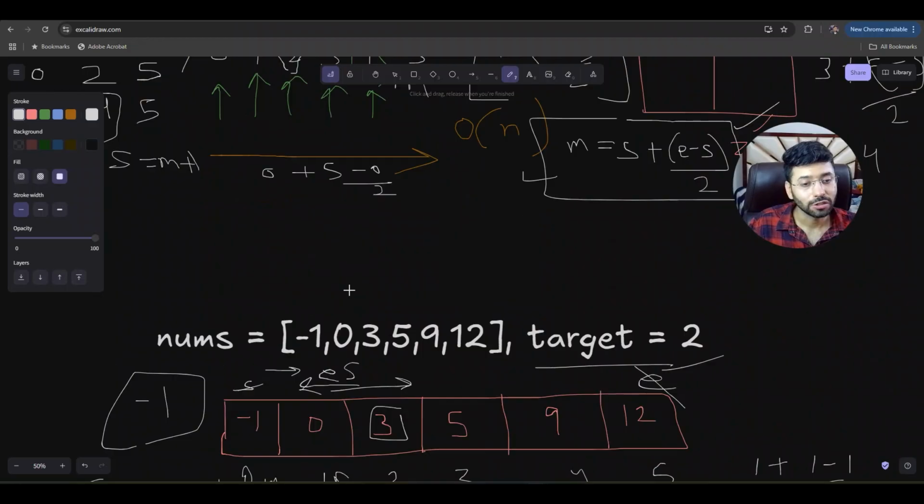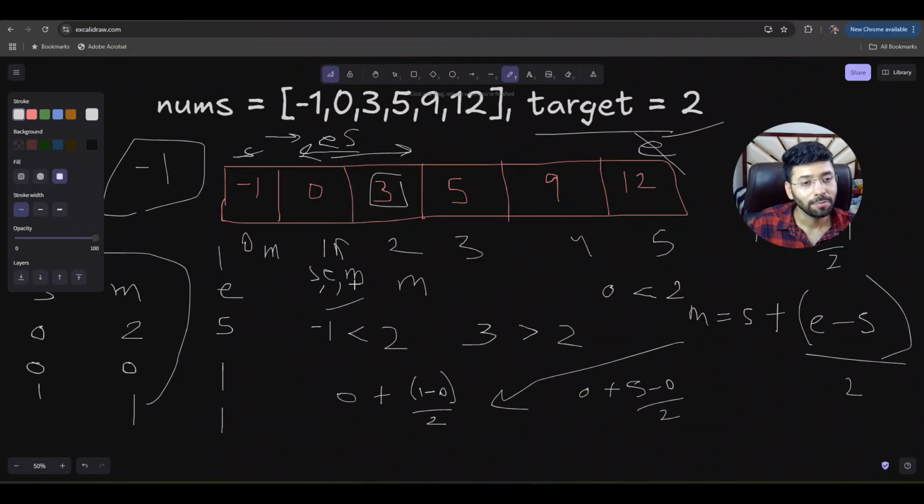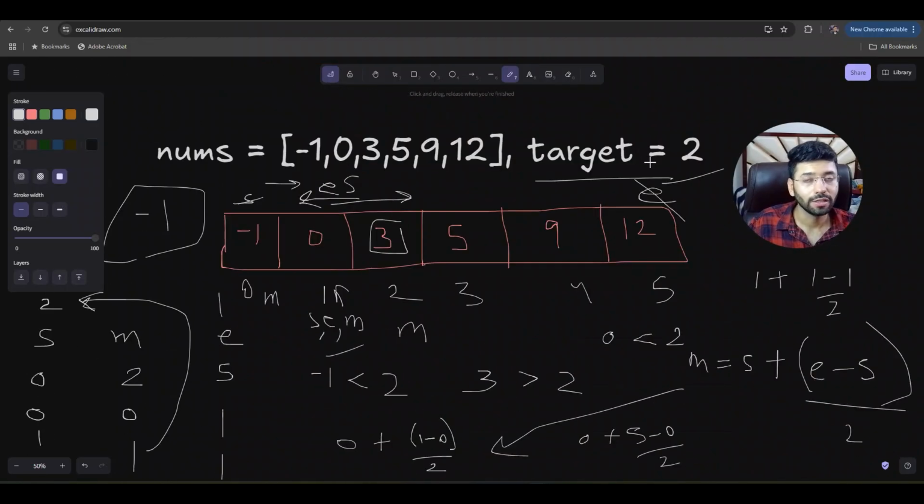But in case the value present at the middle index is greater than the target, then you want to move to the left side of the array. In that case, you want to keep your starting index the same. You just want to decrease your ending index, which will become middle -1. Basically you are coming to the left side of the current value.